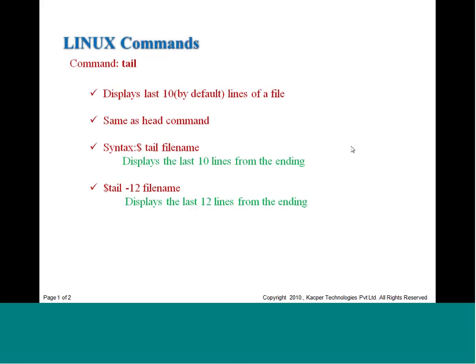In fact, to break out of tail minus f, you need Control C to come out of it. The same thing basically applies to the program itself: if you see something wrong in the running of the program, you can put a stop to it. And this does not change the timestamp on the file. So if the file is getting written out and you are worried about changing the timestamp, you should not worry about it if you are using tail minus f.